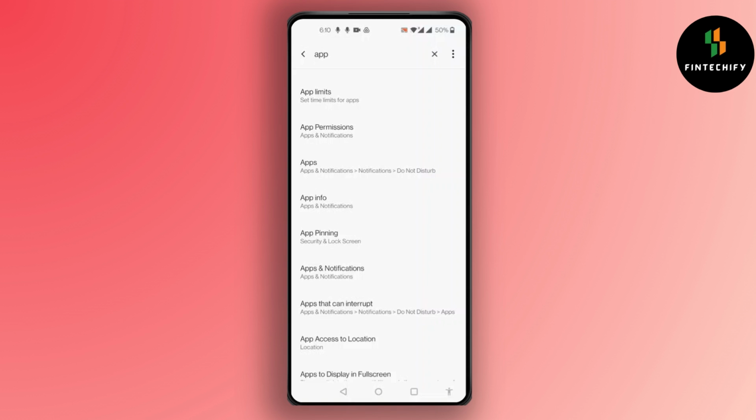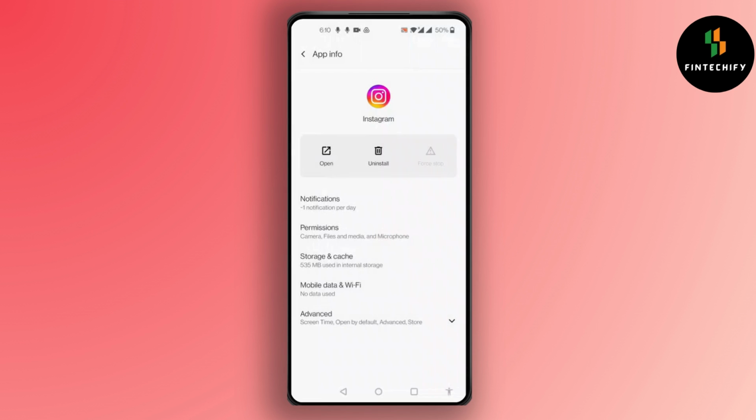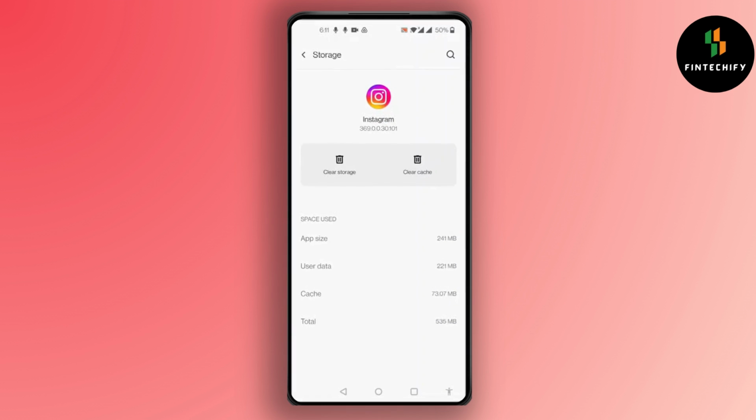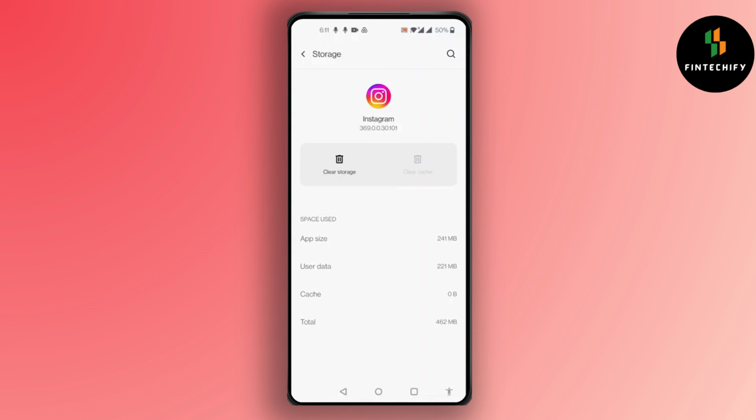After you have clicked on apps and notification, you will find this kind of screen pop up. Click on Instagram. After you've done that, force stop the app and go to storage and cache, which is below permission. Clear cache and clear storage. After you've done that, simply restart your device. After you've restarted your device, you're good to go.